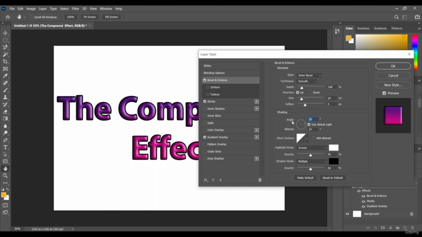So depend on your choices where you want to put the angles. You can set it up from here, and you can also change the direction. What will be the direction of the bevel? Like, is it up direction or down direction? By default it's placed always at up direction, but you can change it very easily by clicking this down direction. So depend on your choice. Whatever you can set up in your text with the bevel and emboss.